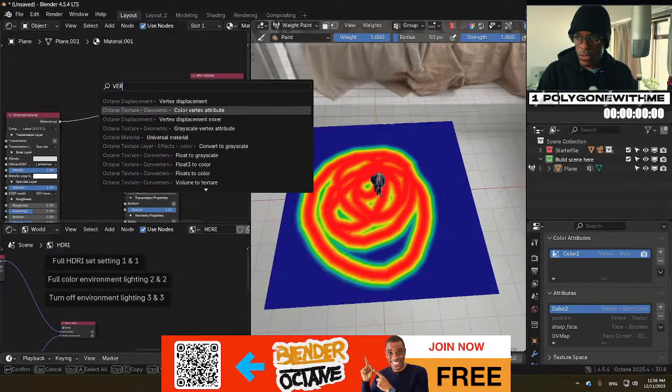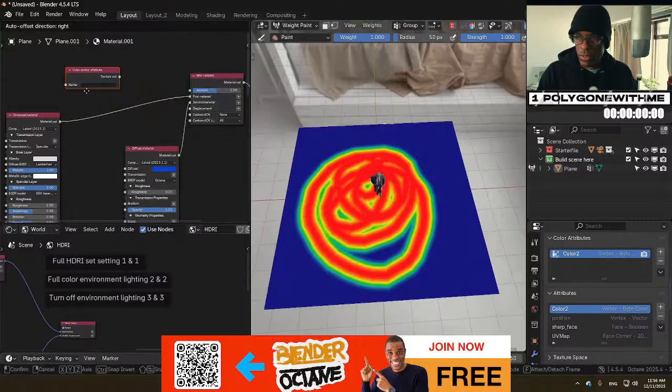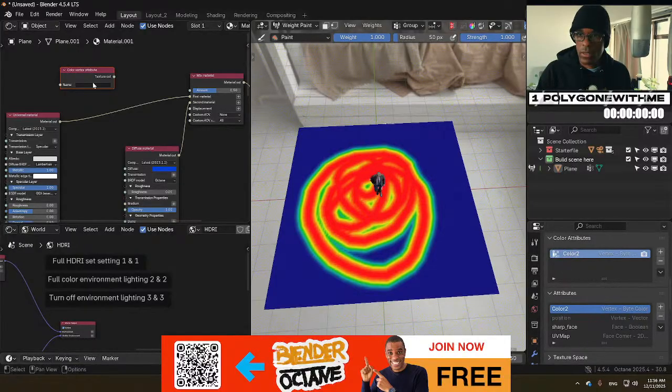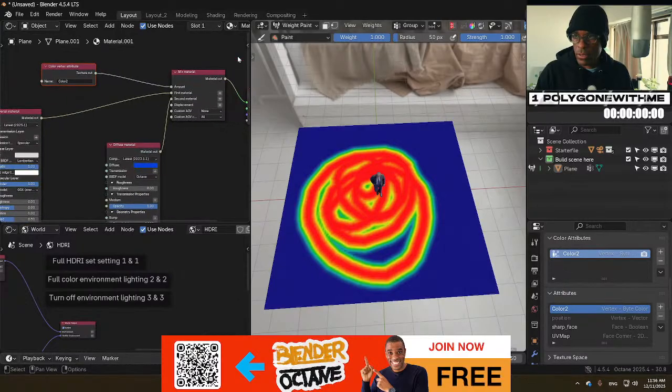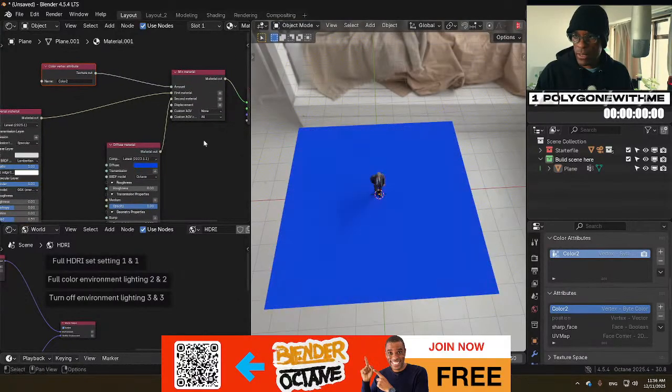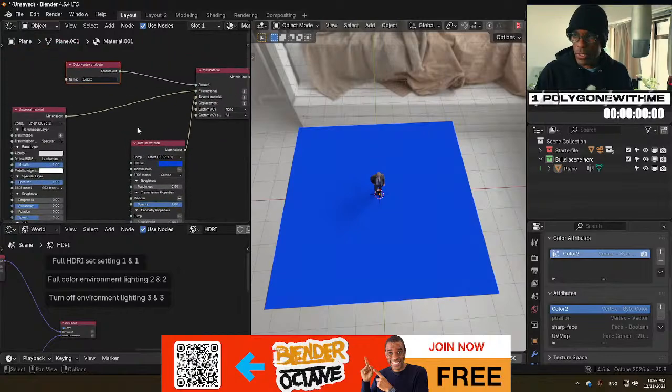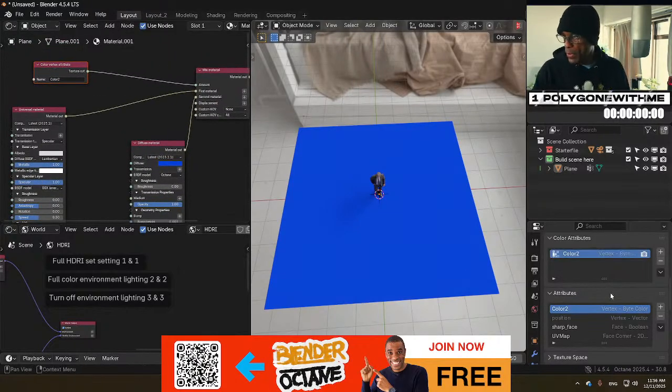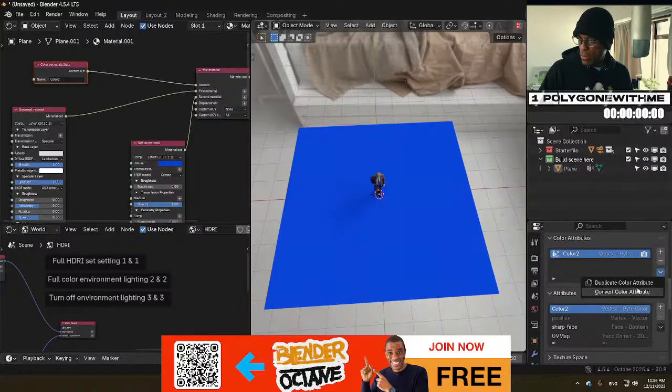Color vertex attribute. Boom. Copy this name, color. Paste this. Plug this into the amount. Let's change this back. And now we don't see anything working, right? Nothing's working. Let's come back and convert.